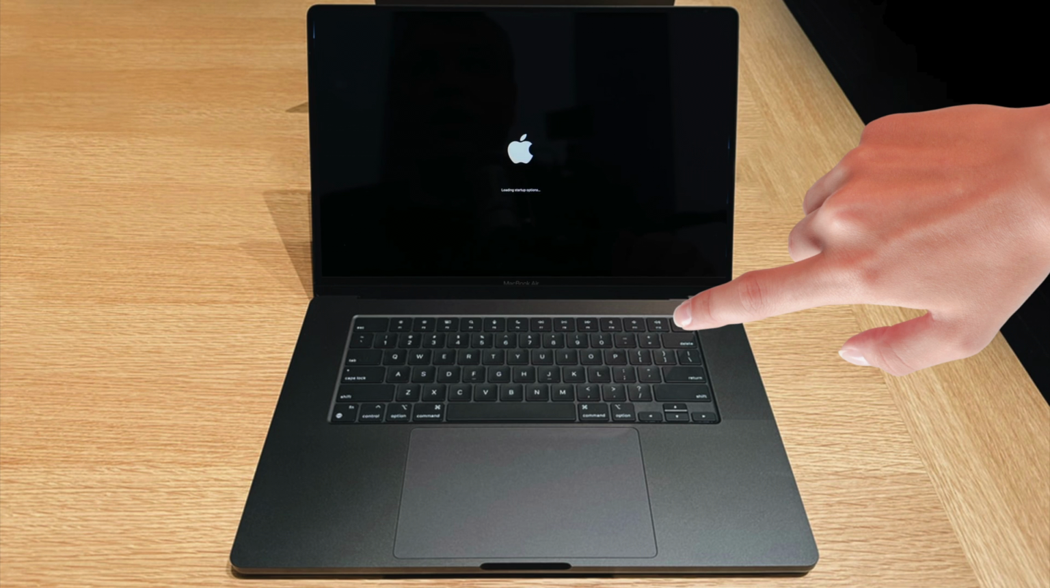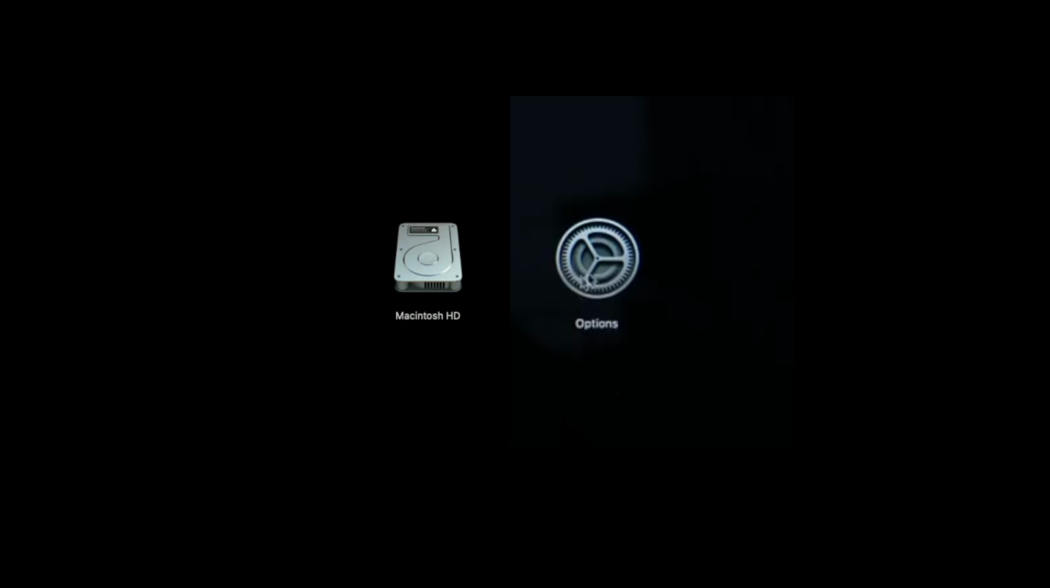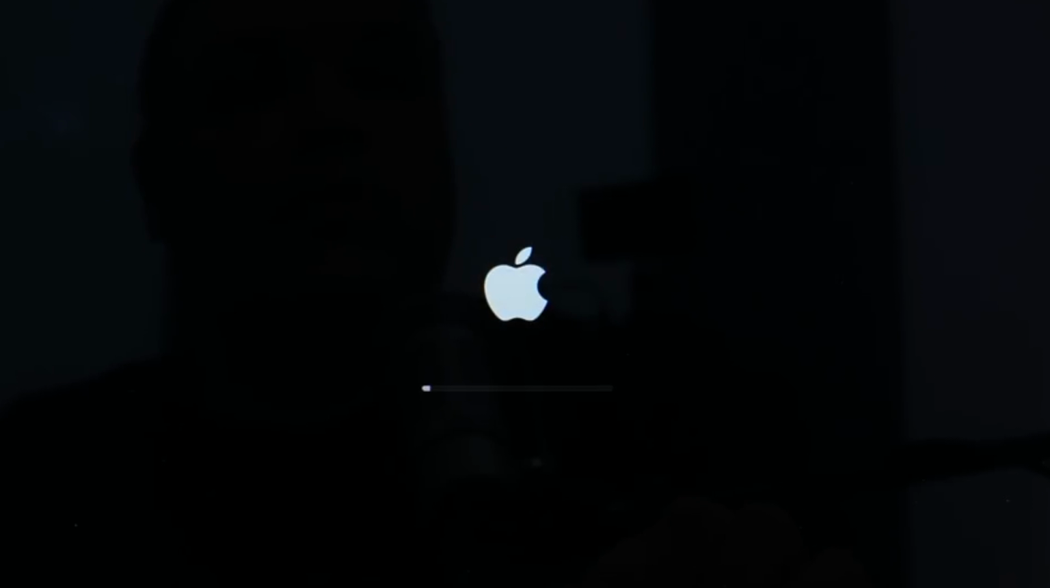So go ahead and press it and keep holding, and you'll see it's booting up and it says continue holding for startup options. So we'll continue holding it. Now we'll let go, and it says loading startup options. So we'll wait for it to load the startup options and then we can continue. Now you'll see your drive here. Mine is just named Macintosh HD, but we need to click on Options. So click on Options and click Continue. It'll take just a moment to boot to that.